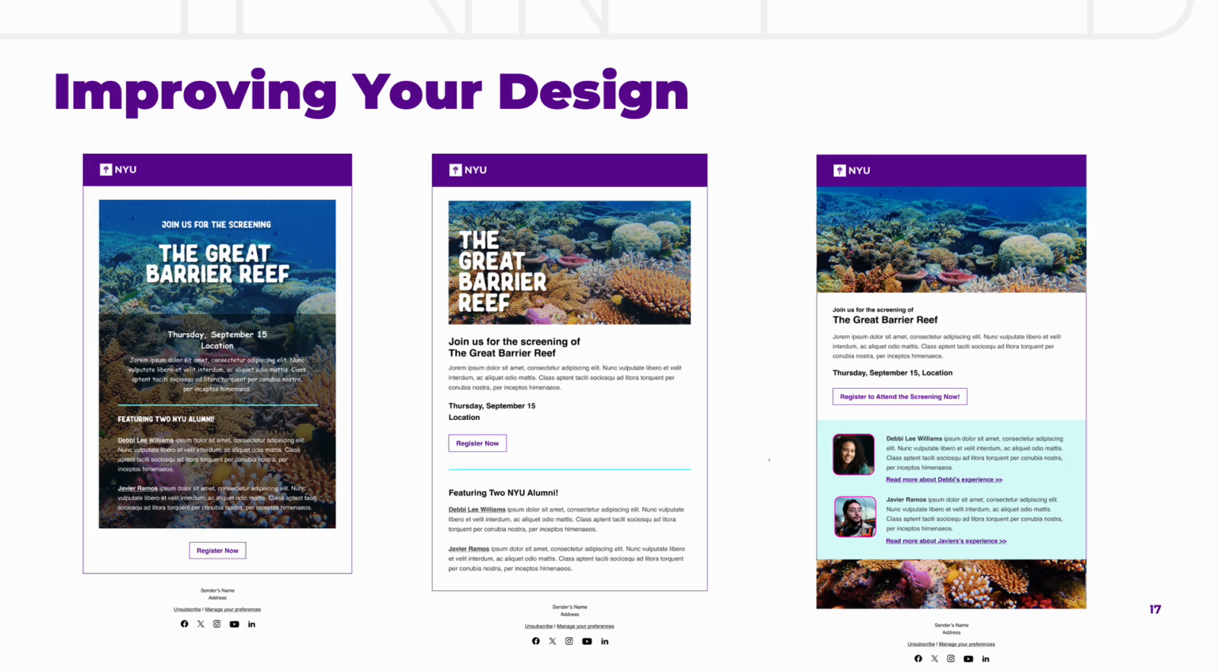A well-designed email doesn't just look good. It guides the reader through clear messaging and intentional layout. This slide illustrates how small design tweaks and content adjustments can dramatically improve communication. The image on the left shows a cluttered email with a lot of text over an image, with little hierarchy, making it difficult to read.